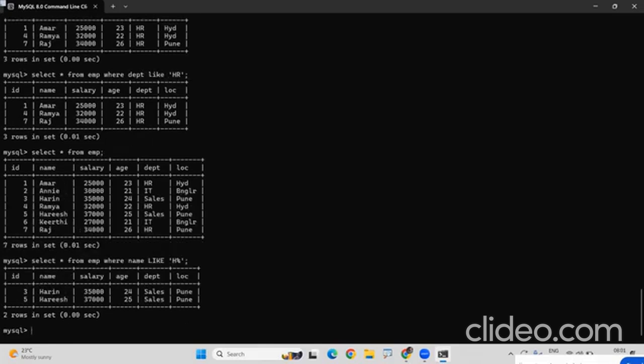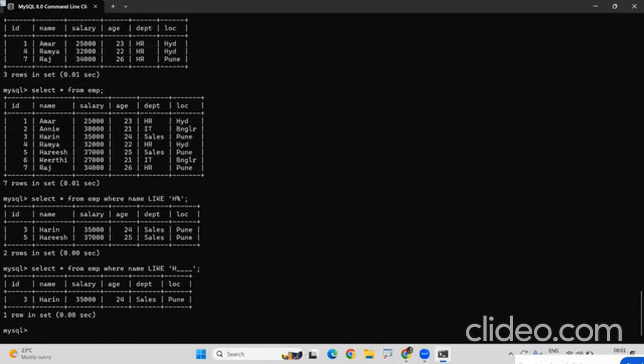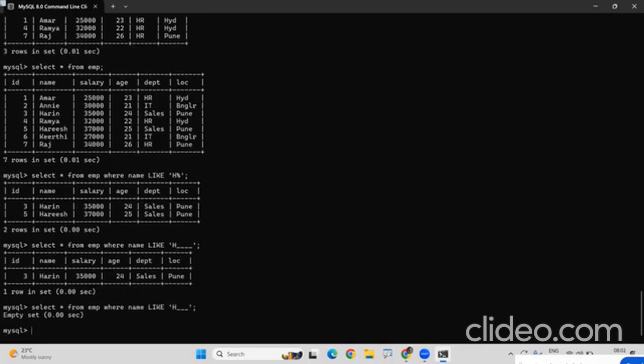Look at this. The percentage I have given for the remaining characters, because there may be zero characters, or 10 characters, or 20 characters. Sir, I don't want that. It starts with H, but exactly 5 characters should be there. See, 4 underscores you have to give. Hope you understood the difference now. Percentage matches zero or more characters. Underscore means exact match. So H is the first character, and if the remaining 4 characters are there, then it will display. For example, if you give H and only 3 underscores, nothing will be displayed, because no name starting with H consists of only 4 letters.